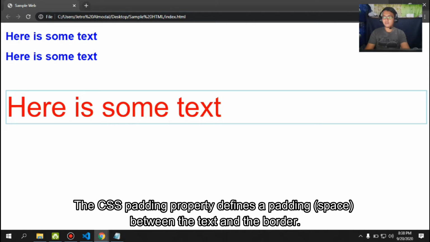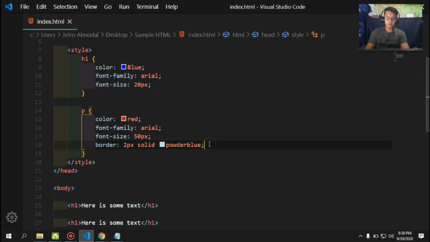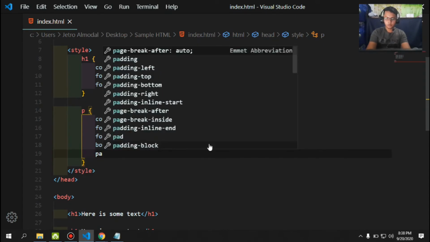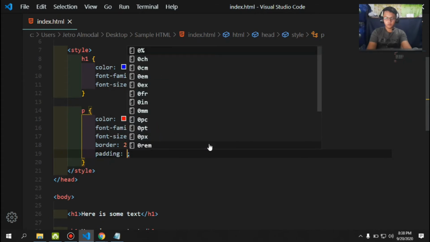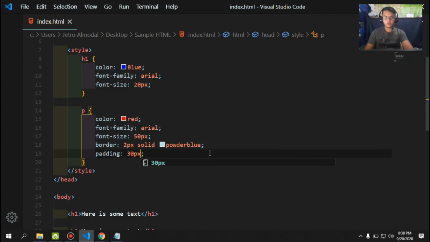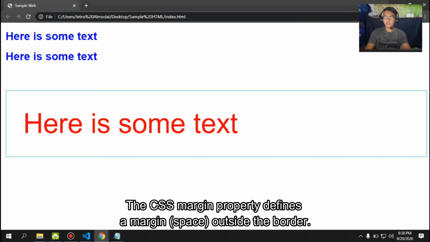CSS padding property defines a padding space between the text and the border. So, meron siyang space between the text and the border. So, ito yung border na kulay powder blue and ito yung text. So, paano natin siya lagyan ng space? So, lagyan natin yung space si P, 30 pixel. So, let us refresh this one. So, meron na siyang padding na 30 pixel.